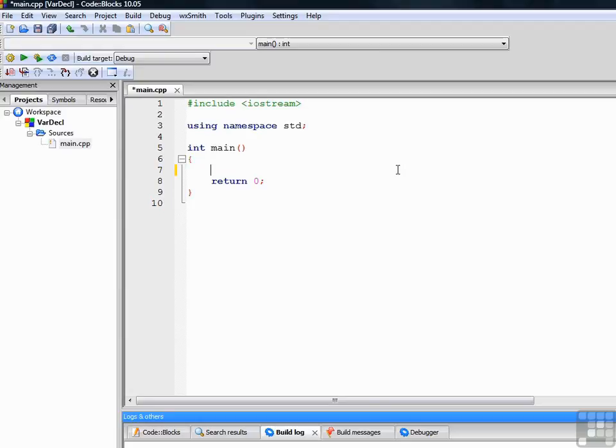To declare a variable, we provide the program with a data type and a variable name. So if I want to create an integer variable called salary, I'm going to write int salary semicolon. This is an example of a variable declaration statement.